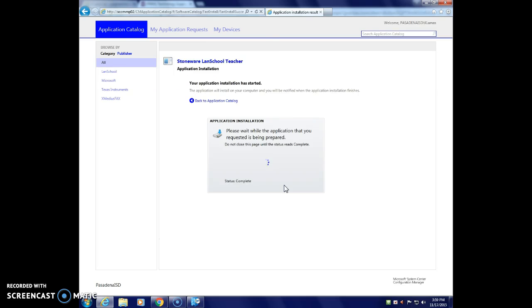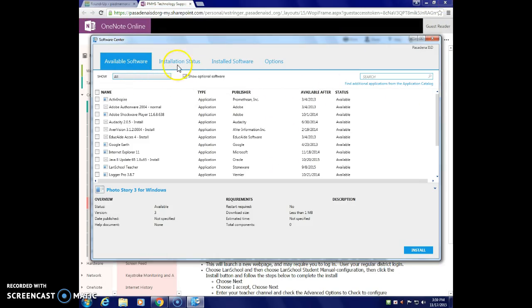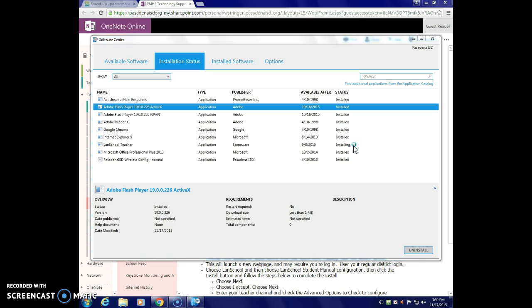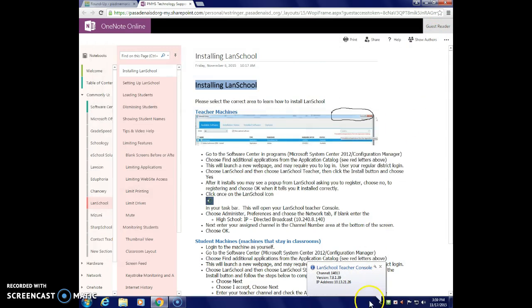Now, it doesn't take very long for LanSchool to install. Right now, the application has started, so we can close this window. And if we come back over here to installation status, we can see that it's installing. Okay, so now that LanSchool has installed, if you look down here, you have a LanSchool icon in your system tray. We can go ahead and close this.